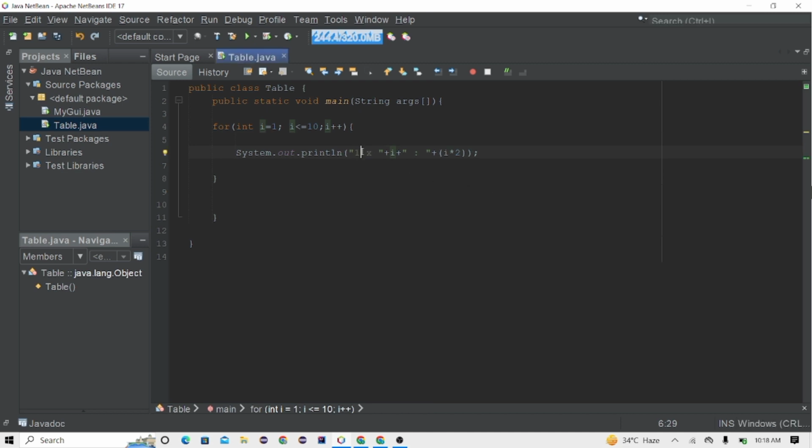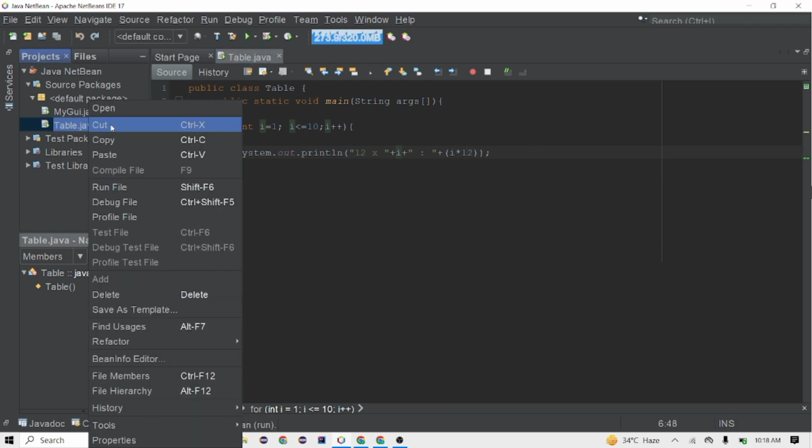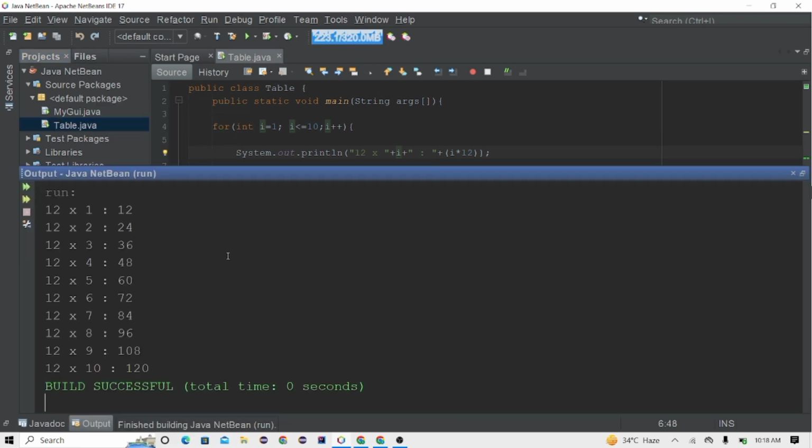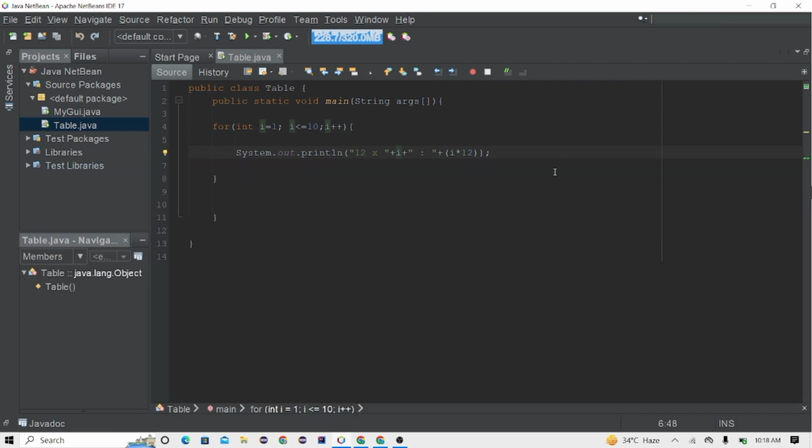For example, I am going to create the table of 12, then I will change there and here. So let's run the file. So it has created a table of 12 till 10. So i was up to 10, so 1, 2, 3, 4, 5 is the increment.